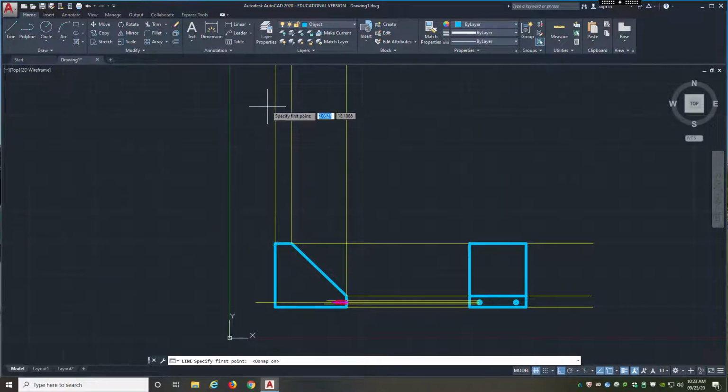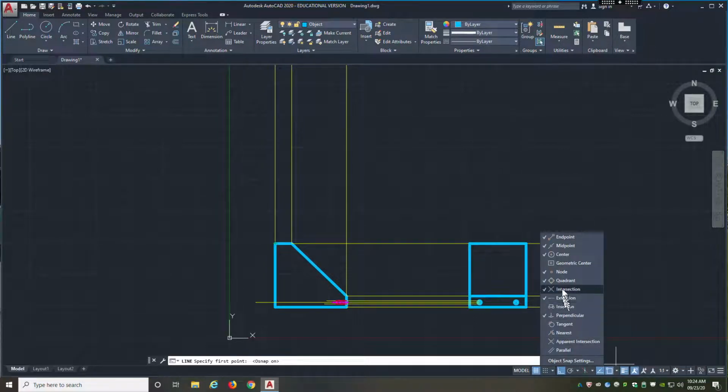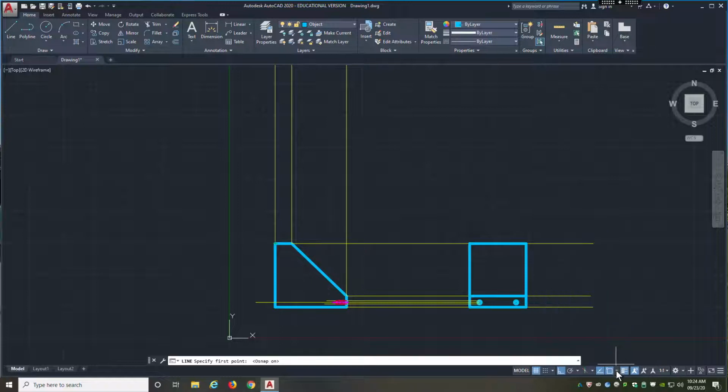And let's see. So snaps are back on, and I can barely see it, but right here I've got my endpoint O-snap. So even if I'm up here, oh, there's my intersection. Now that I've got an intersection, and again, if you're not getting what you want, you can always go down and force an intersection snap or a different type of snap if you need.